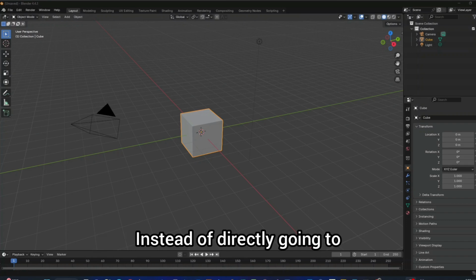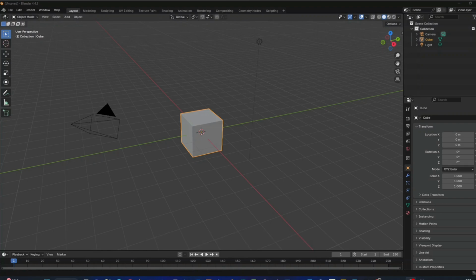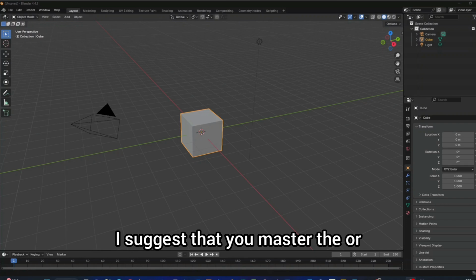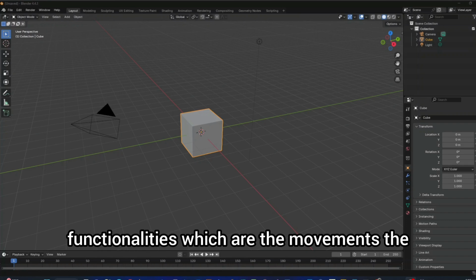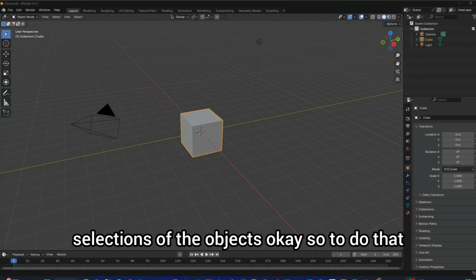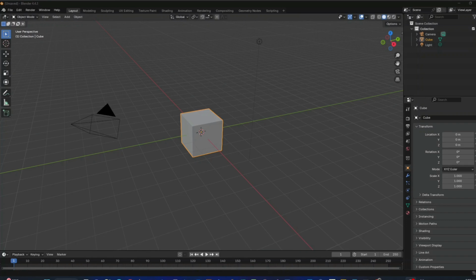Instead of directly going to learn how to create a cup or a world in Blender, I suggest that you master or get yourself familiarized with the basic functionalities, which are the movements and the selections of the objects. Okay, so to do that, let's cut to the chase and go ahead with the demonstration.